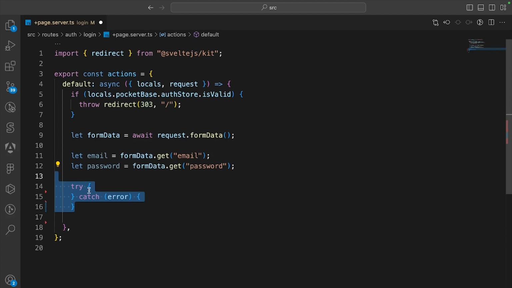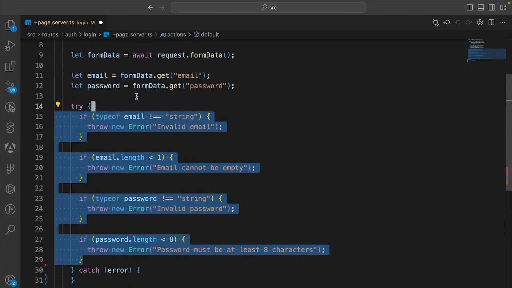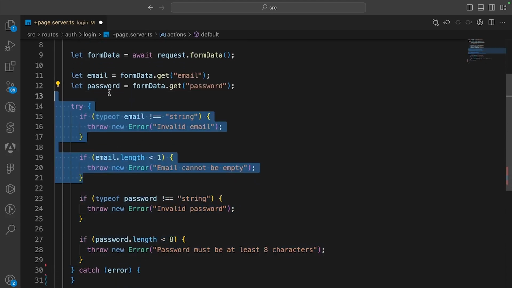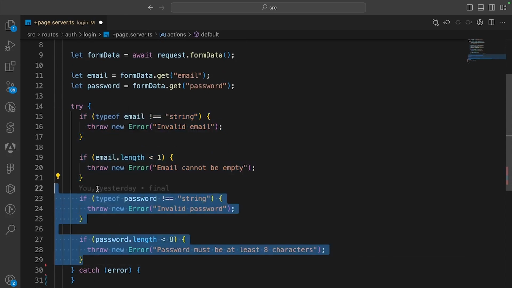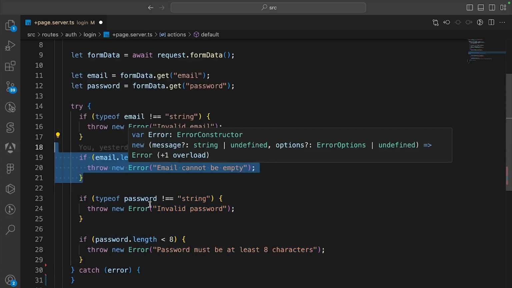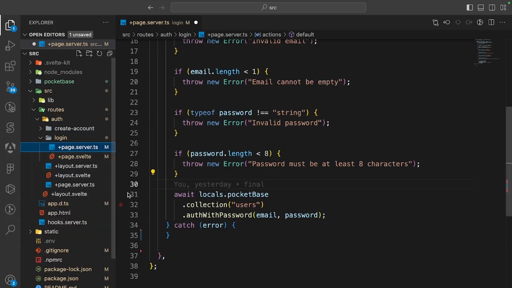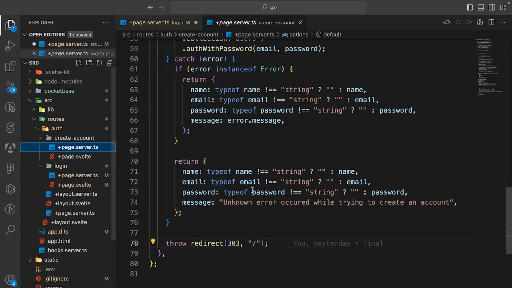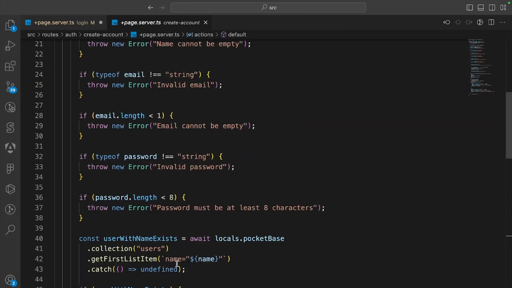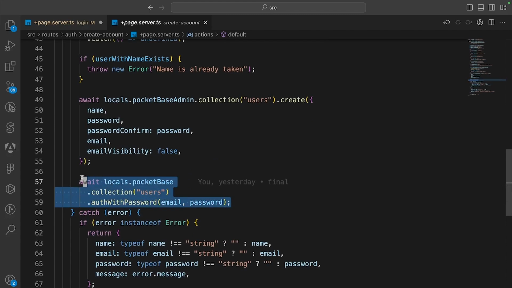And then we're going to create a try catch block, then validate the input to make sure that the email is not empty, and that the password is actually valid. The reason I don't validate the input is because PocketBase by default validates the input for us. So then below this validation, we're going to log in with the password right here. So if you compare this file to the +server.ts file right here, you see that we both log in using the auth with password function.